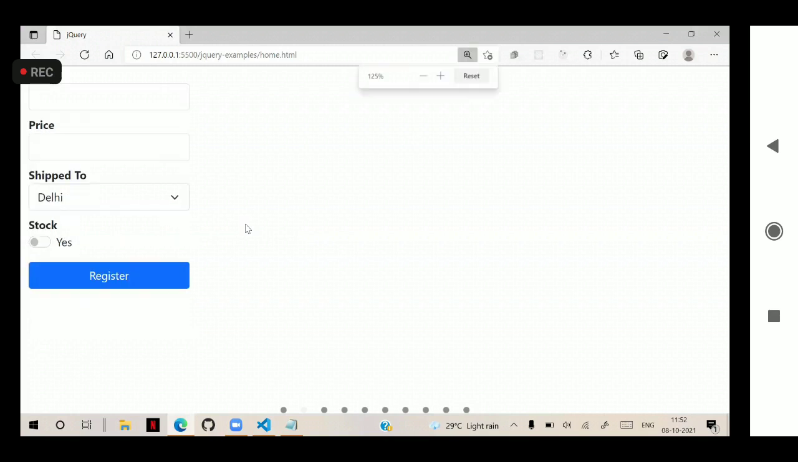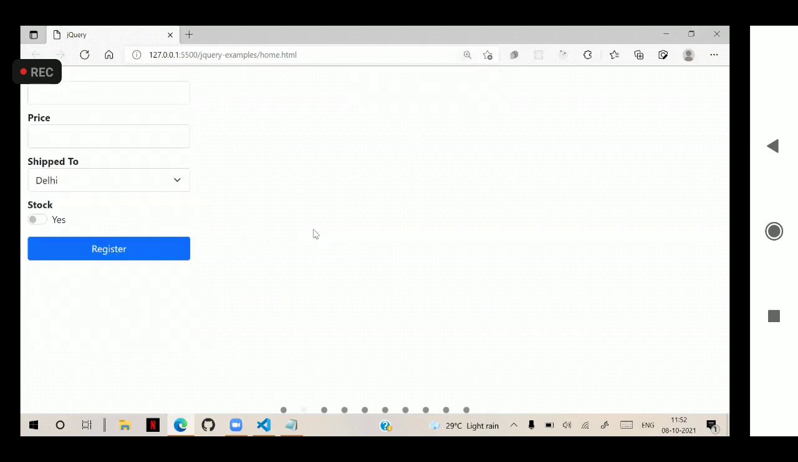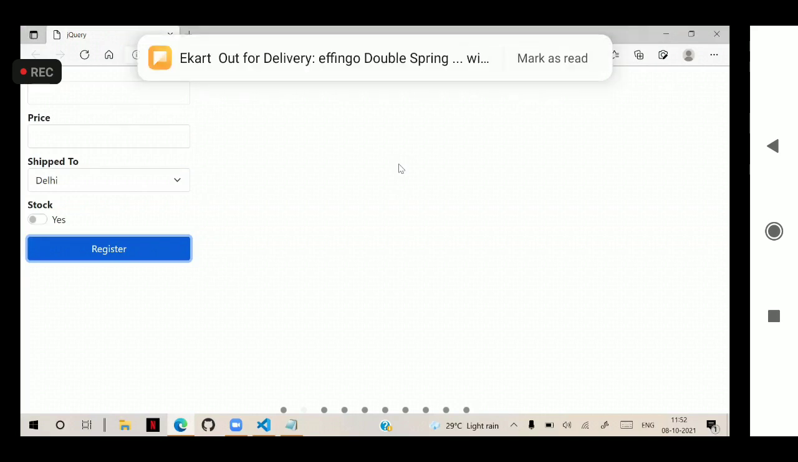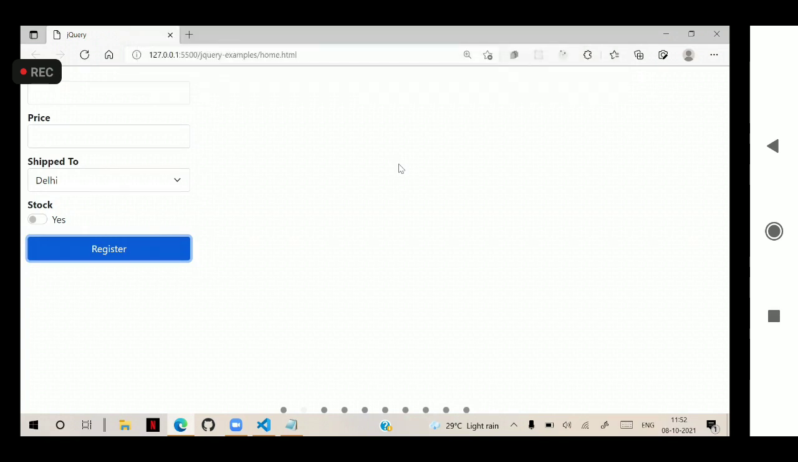Now when the user enters the details, we want to collect the details and display them beside or somewhere else, in a pop-up or somewhere. Earlier in JavaScript, a lot of references we have to do. That means getElementById, text box dot value, get the value and put it in a label.